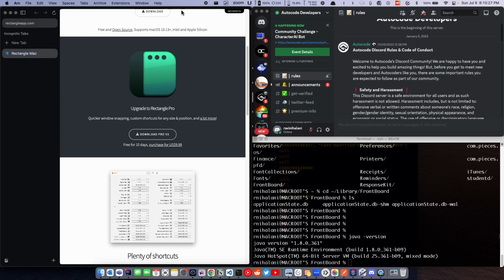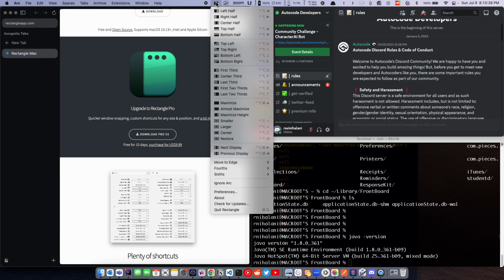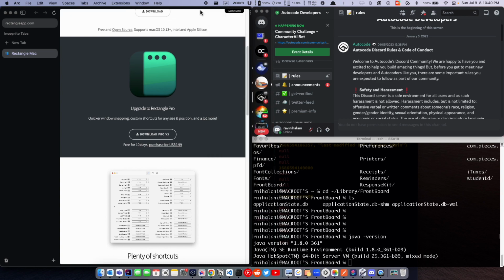So I think Rectangle is a great option to manage windows on Mac, and I've tried a lot of other applications, but this one seems to be free, and it has pretty much every configuration that you can think of. So yeah, enjoy. Thanks.